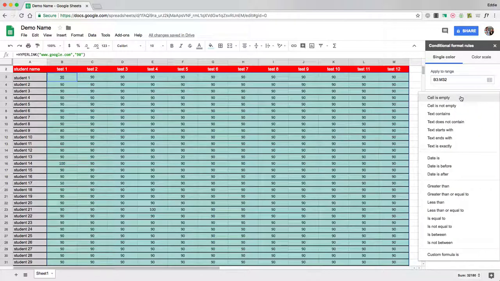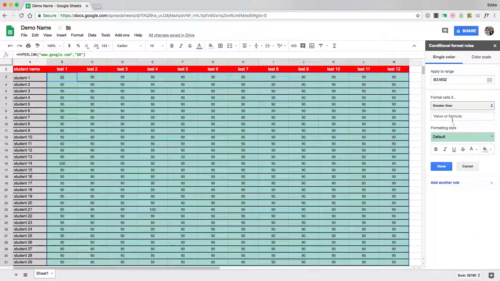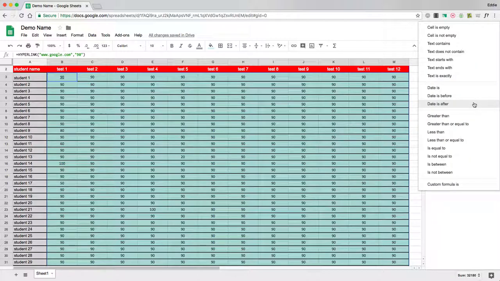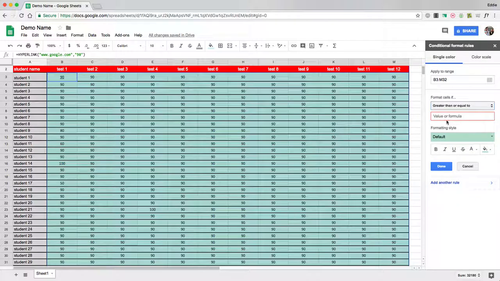So if the cell is empty, it's not empty, it contains, text does not contain, starts with, ends with, date, greater than, less than, etc. You have a lot of options. So let's just do is greater than, all right? Actually, let's do greater than or equal to, and then let's put in the number 90.